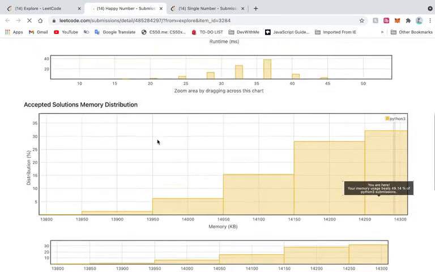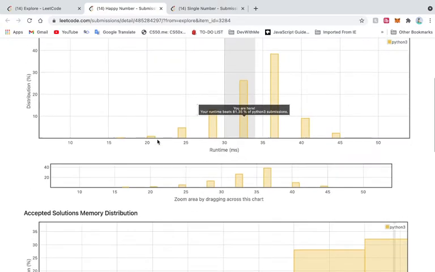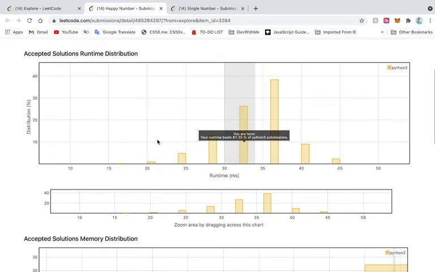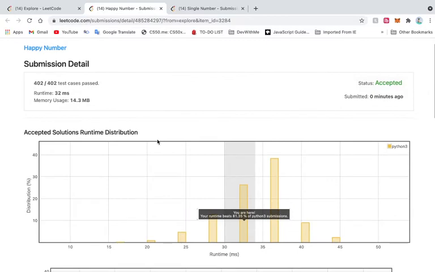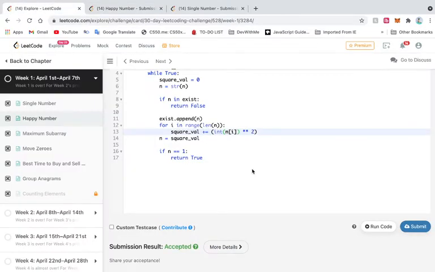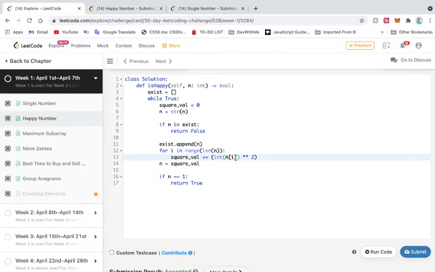Oh, my runtime is actually better than the majority, somehow. I don't know. Alright, let's take a look. So let me explain the code a little bit. It's actually not as difficult as I thought. Basically, we have the exist list, just to keep track of what strings we have already processed. Square val by default will be 0 at each iteration.